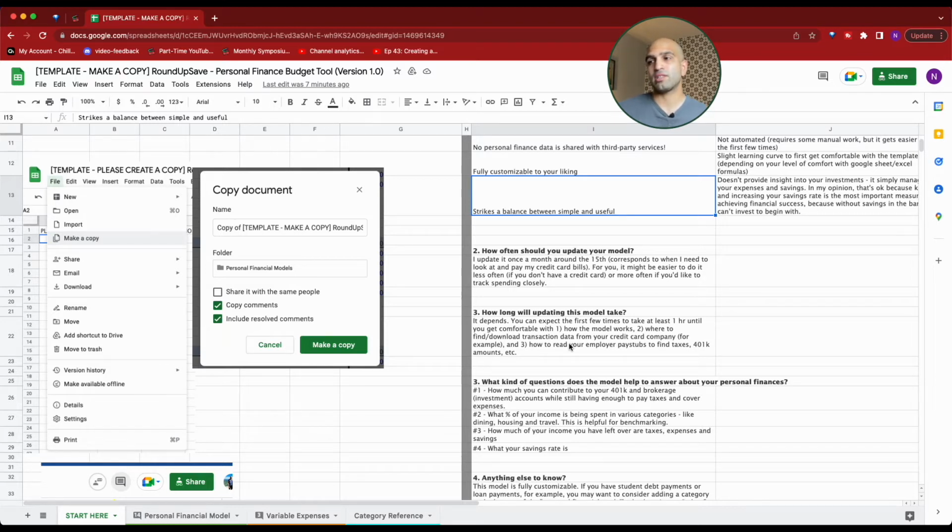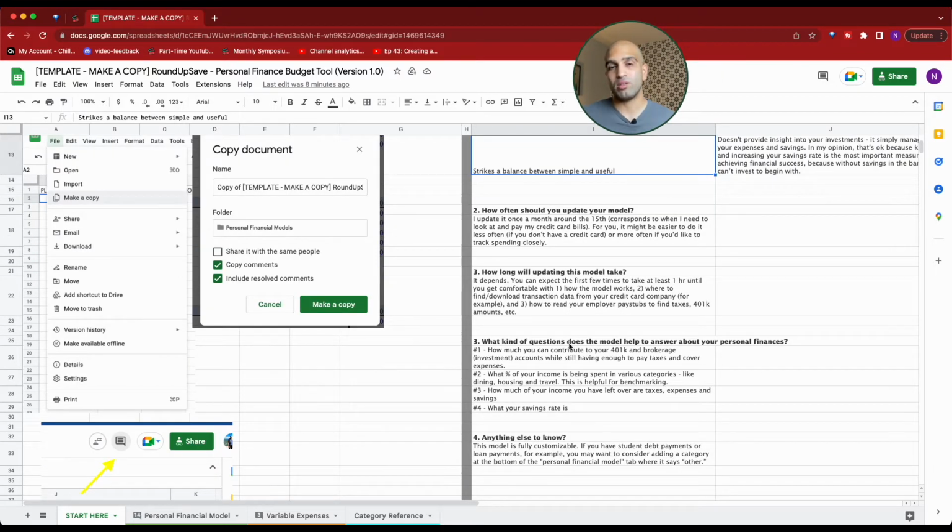Well, the first thing is it's going to tell you how much you can contribute to your 401k, your investment accounts, whatever it is, while still having enough to cover your taxes and your living expenses. A second point is this model is going to tell you what percent of your income is being spent in various categories, for example, like dining and rent. And these categories are fully customizable to you. One of the benefits then is you can benchmark your percent of income spent in a certain category to that of others too.